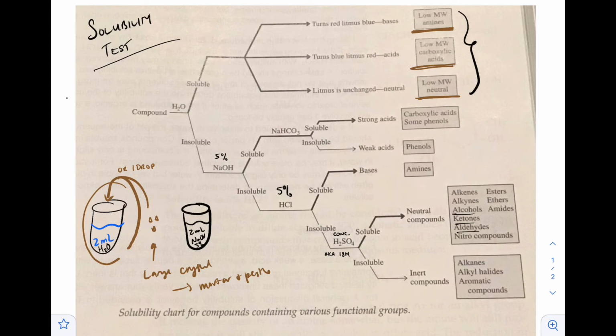Okay. So why would something be soluble in sodium hydroxide as well as sodium bicarbonate? Well, it's a strong acid. So this is a strong base, right? And this is a weaker base. So that's why if it's a strong acid, of course it's going to get deprotonated by the strong base. Since it's a strong acid, it's also going to be deprotonated by that weak base. And so carboxylic acids and some phenols, that's going to take care of those groups.